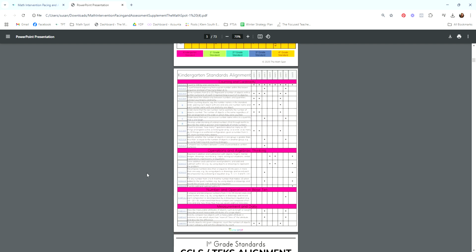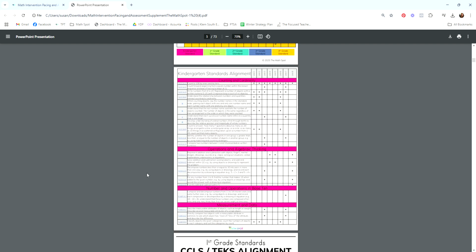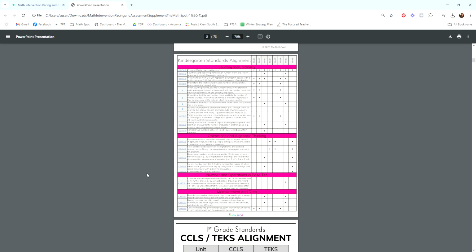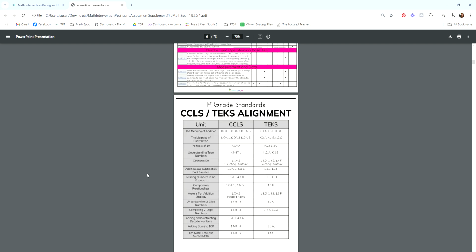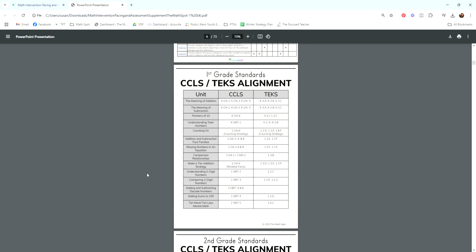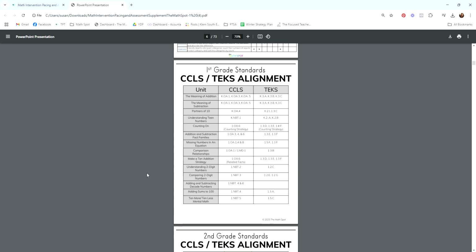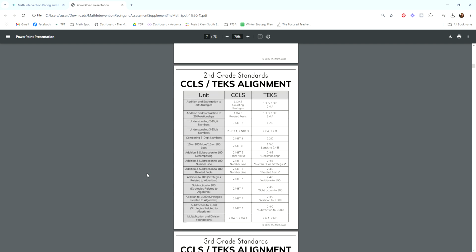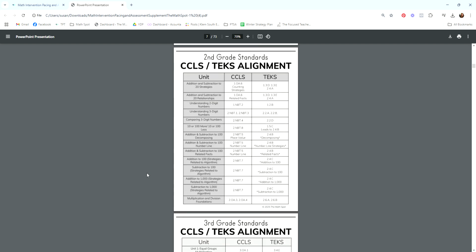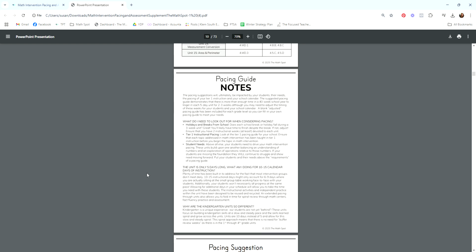Kindergarten is a little bit different because the kindergarten units constantly spiral. Tons of focus on counting and cardinality, building strong number sense in your students. So the kindergarten alignment looks a little different because each unit is not aligned to a specific standard. Something else I've been asked for recently is TEKS standards alignment. So I have added alignment documents for first through fourth grade, showing the Common Core standards and then the related Texas state standards.